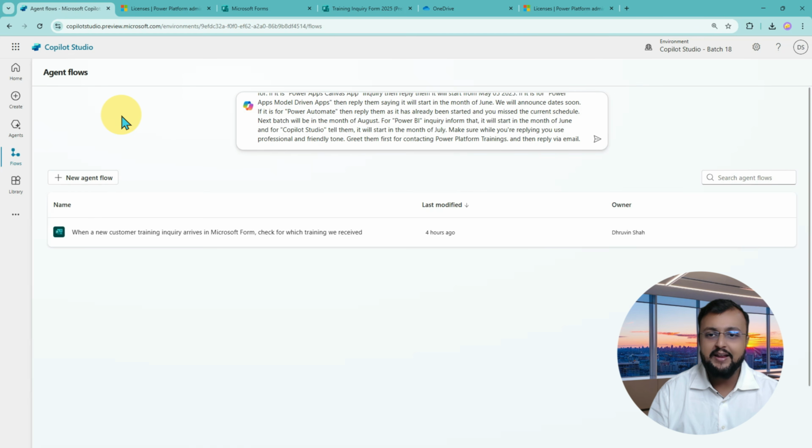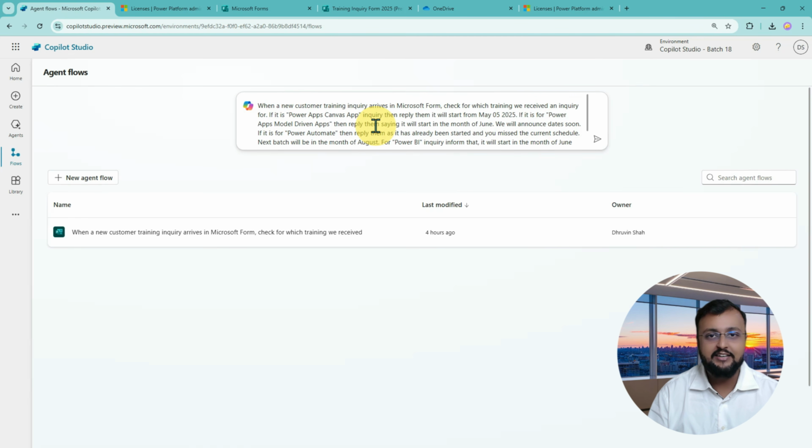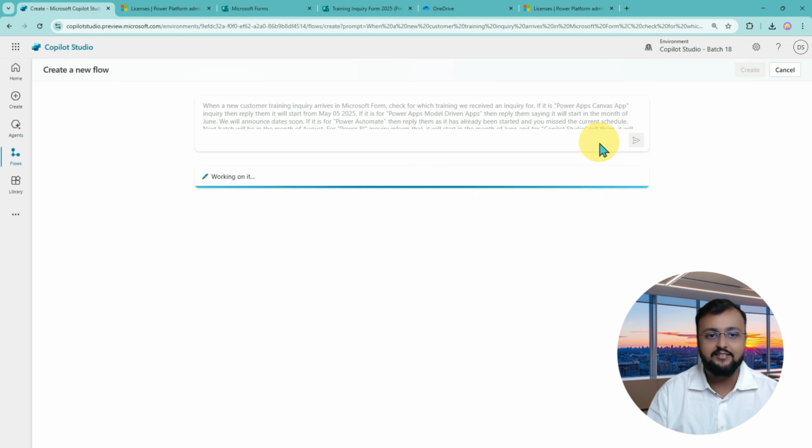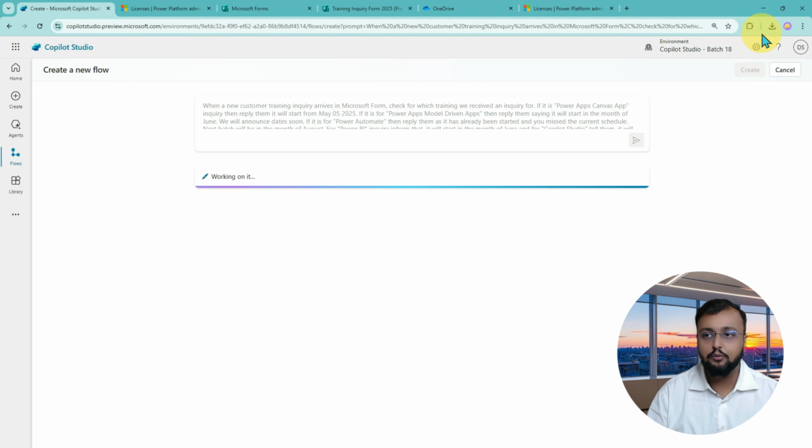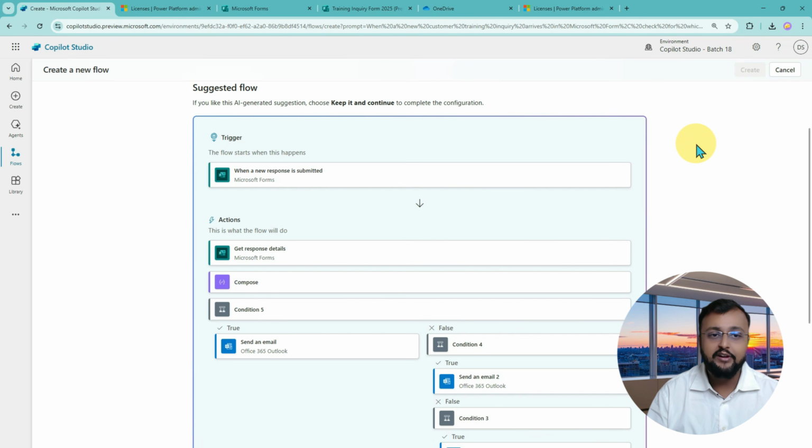So simply, I elaborate my requirement in just natural language. That's what I did over here. Now I need to simply click on the send button. So let's click on that and let's see what exactly it comes up with. Basically it will try to understand that context, and Copilot will start creating the agent flow for me. So let it be created over here. And over here it created the complete agent flow for me.